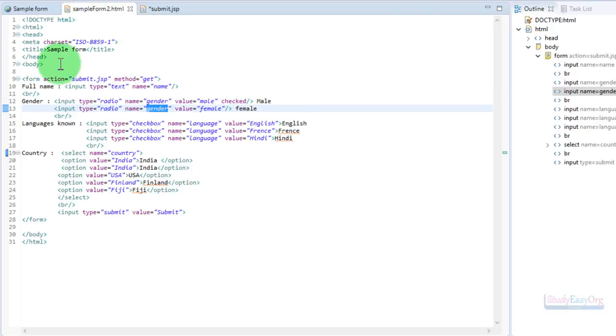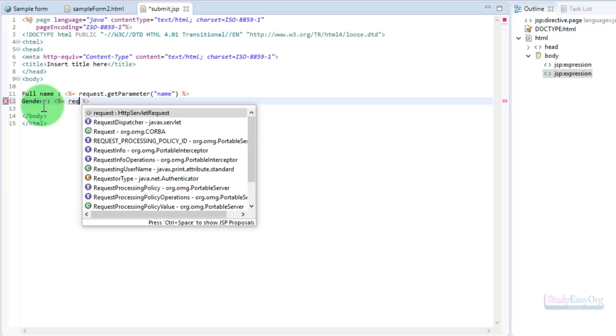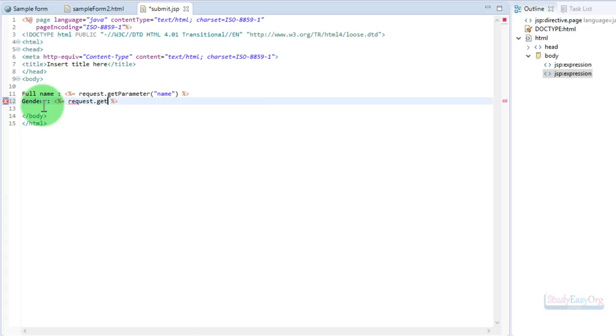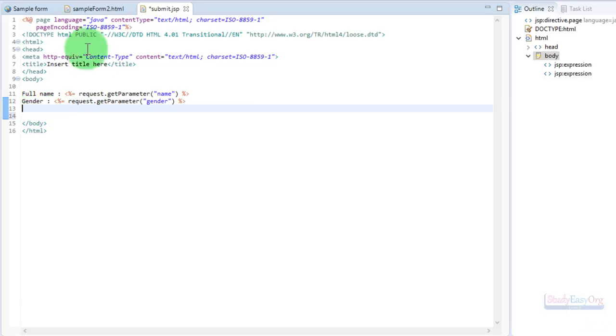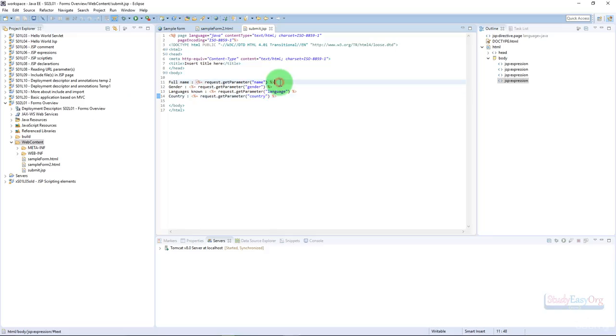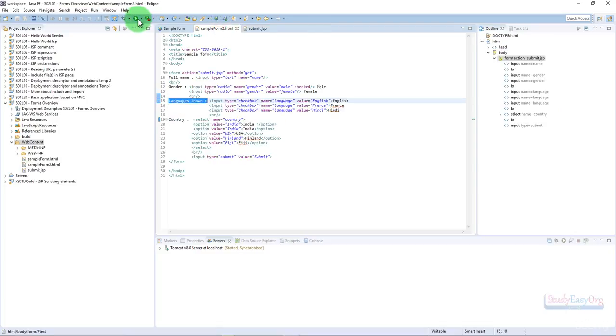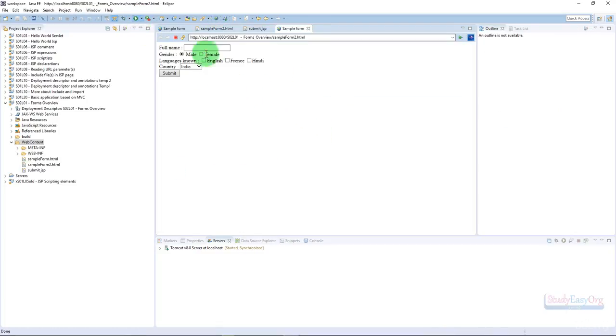Second element is gender. So what gender has the user selected? Again we would be making use of JSP expression request dot getParameter, and in here gender. Likewise we will add more fields. So here we go, everything is being read, and let us quickly add BR tags in between. And now let us execute this particular form.